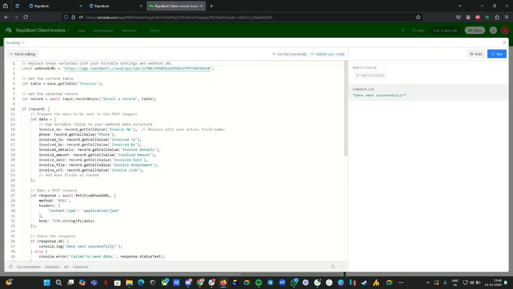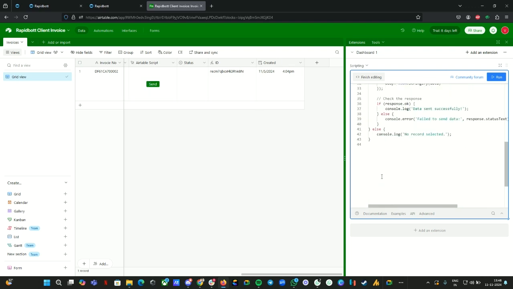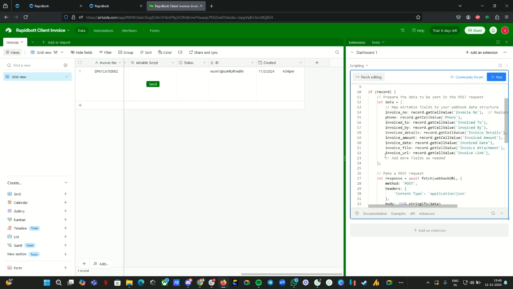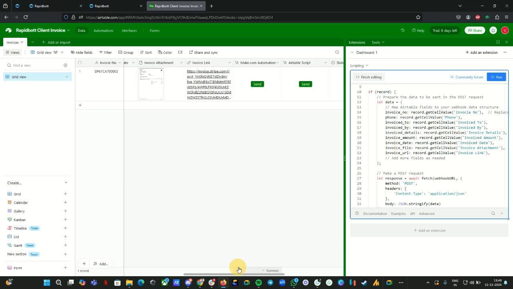Once again, this is an Airtable script, and we are using the Airtable script and Rapidbott to do this automation. One thing you need to understand: the scripting part is only available for paid workspaces on Airtable. I think it's a paid feature. If you have an updated version of Airtable, you can go through this method and use the scripting.